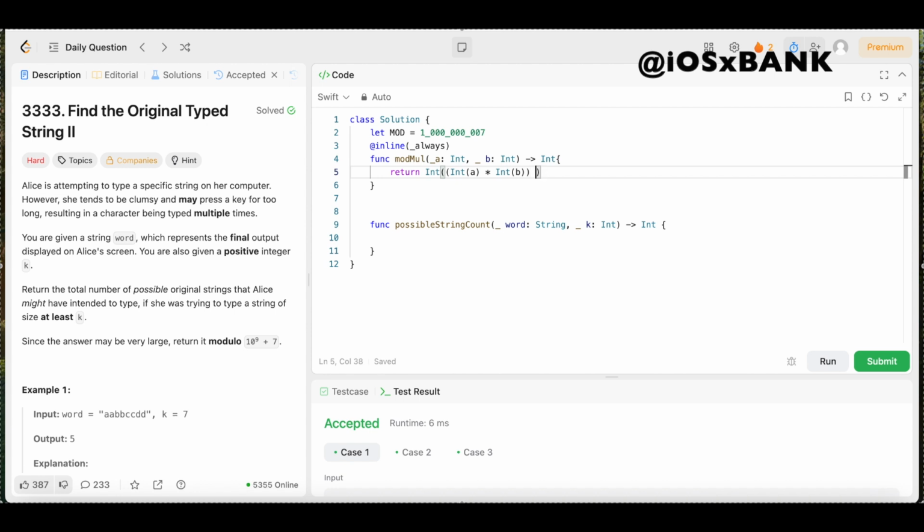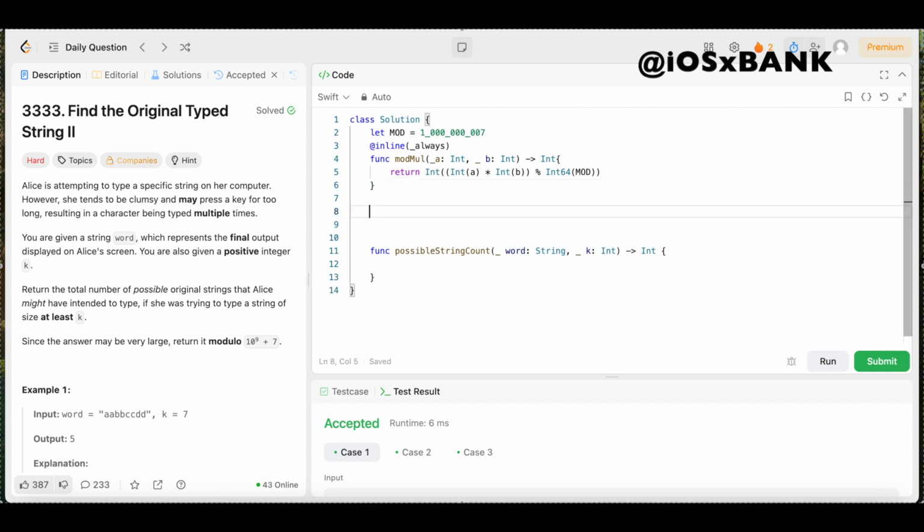We're going to say mod Int64, open up the parentheses, and we're going to pass in mod just like that. Boom. Now we're going to do our modular addition, which is also going to handle overflow for us. So this next function is for the modular addition.